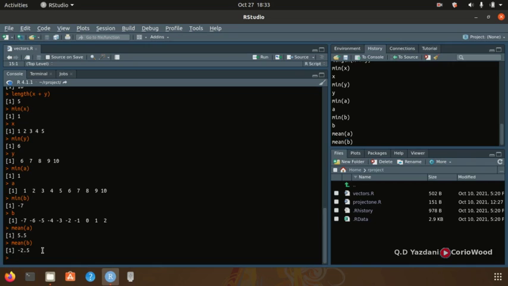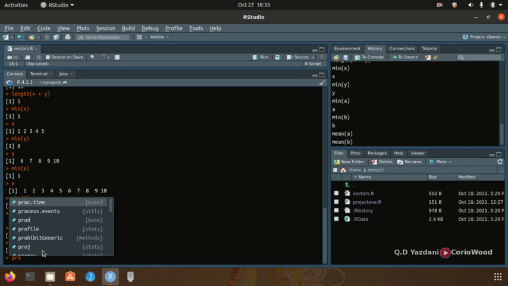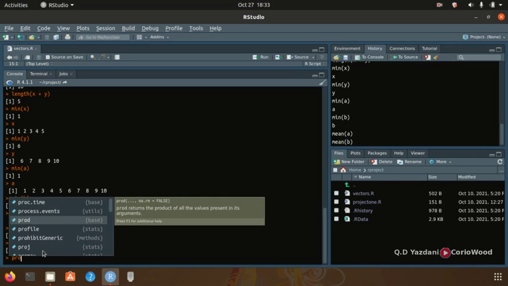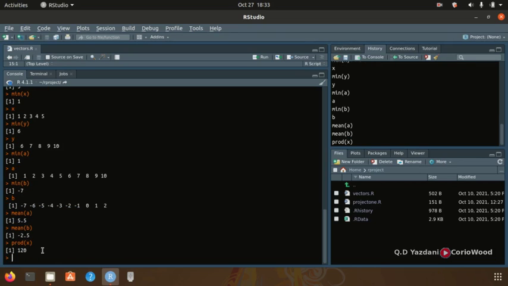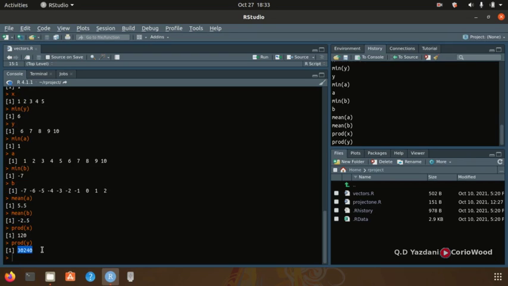Alright, so what about the product? We use prod, which is an inbuilt function. The product of x is 120, and the product of y is 30240.